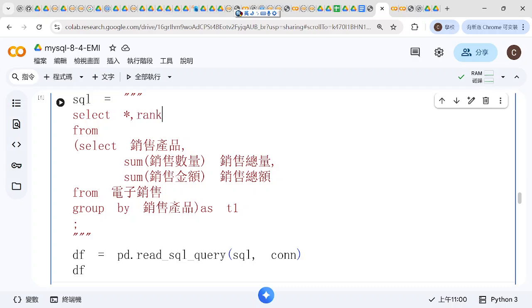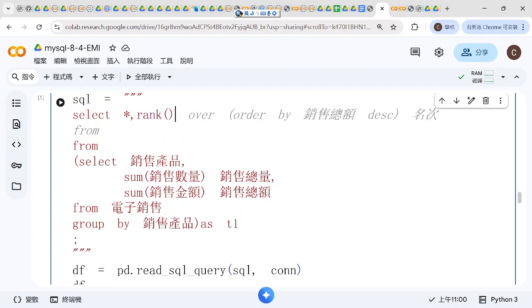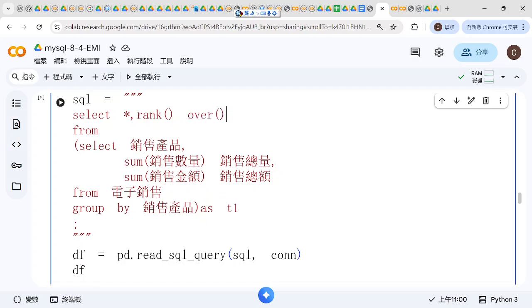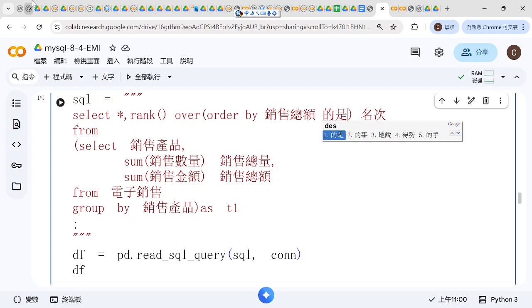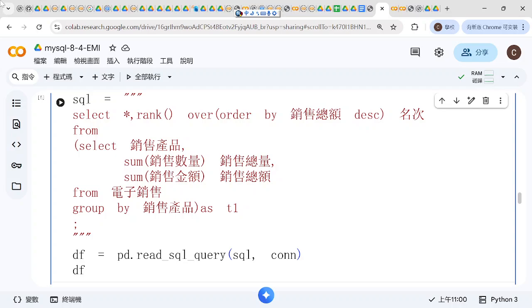Okay, that is rank over, and we call this the ranking. Inside the over, we just fill in the order by the total sales amount. And because the total amount is descending, the final result is like here.